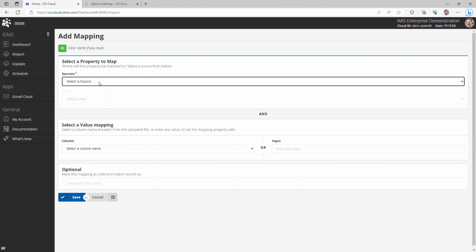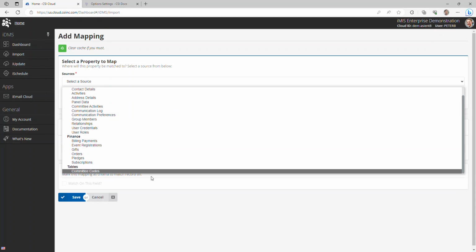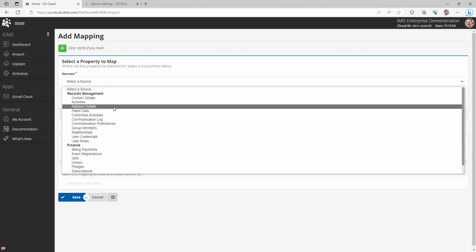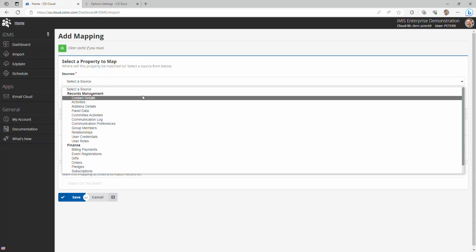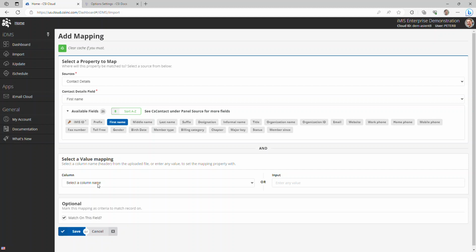For this section in iMIS, as you can see, there are all these different sources that you have. In our case, we are going to be using contact details. And what I want to do is just map the first name to the first name field in the Excel spreadsheet, and then hit save.